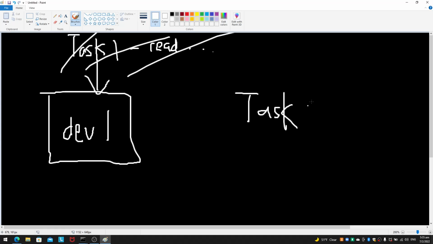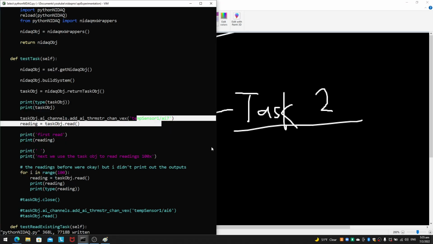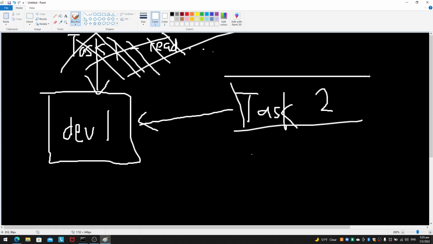So this task object may be called task 2, and then it will start trying to read this again. Now, if task 1 actually closes properly, then device 1 won't be busy, and then task 2 can use device 1. Device 1, or physical channel, being this temp sensor AI7 in this case. So what you're supposed to do is to quickly delete the task once you finish reading, so that you make space for a new task to start reading this physical channel.